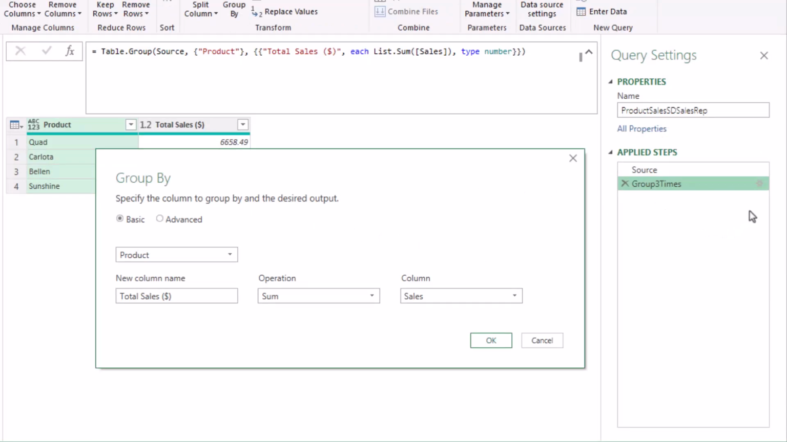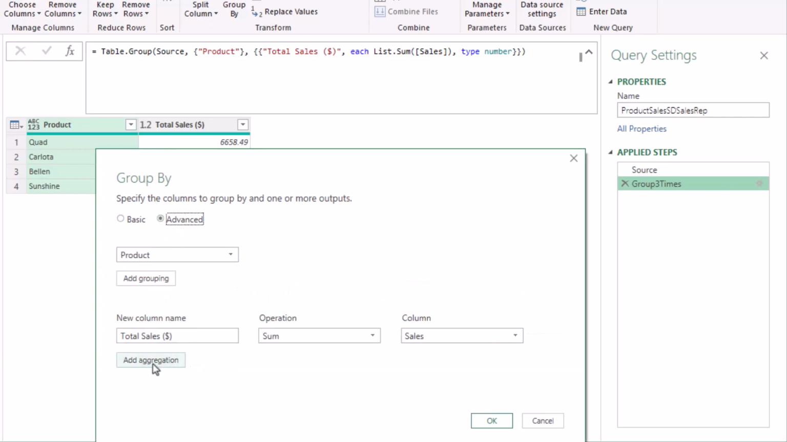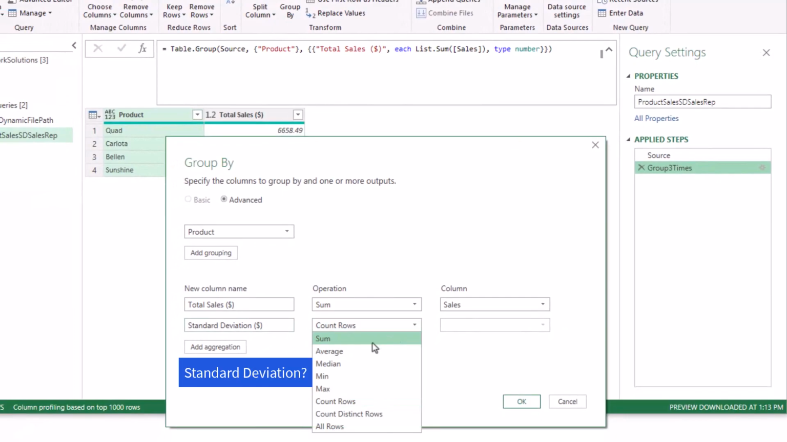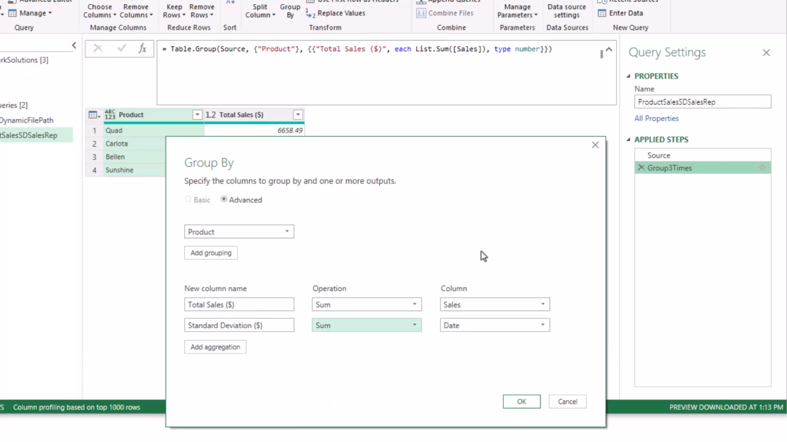And the reason that this gear icon is here and allows us to open this up is because we're only using standard built-in calculations. Let's click Advanced, Add Aggregation, and I want to call this Standard Deviation. If I look through the drop down here, I don't see this function. So we're going to use a placeholder function to allow Group By to write some of the M code for us. We're going to temporarily sum on the sales column.